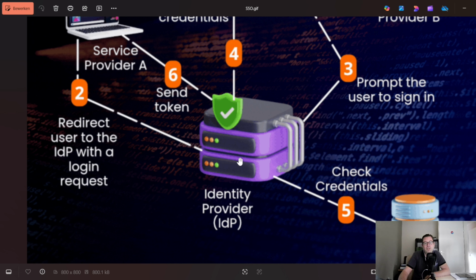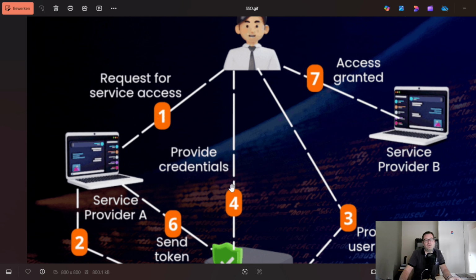So this is 4, then we go to 5. We check the credentials, because he just checked it, and then we are looking at 6, send the token. So this might be an email stating that he has to send a PIN, or he needs to do something on his phone, or he gets a prompt on his phone for a fingerprint or your iris scan or whatever it's going to be, and that's 6. And then he's granted access.